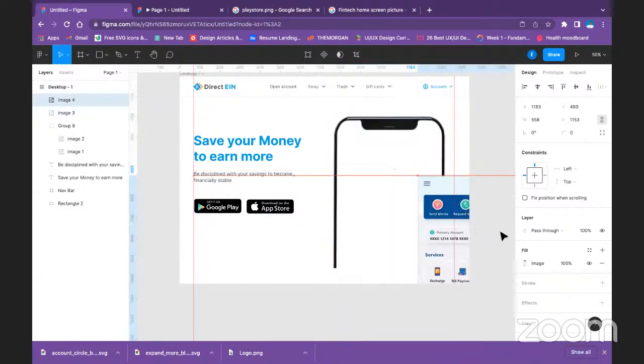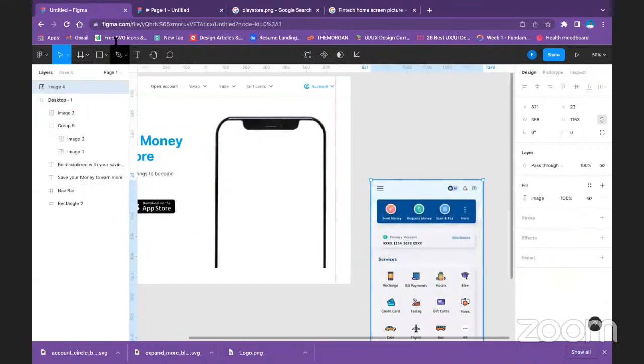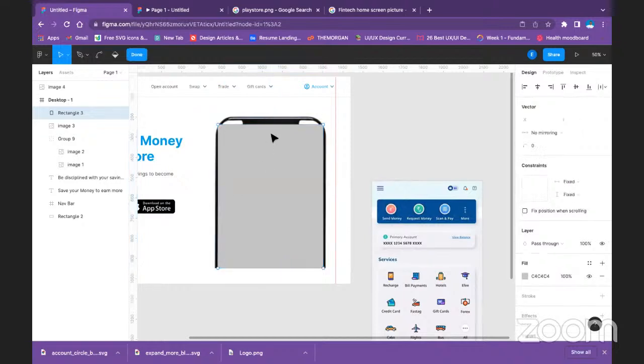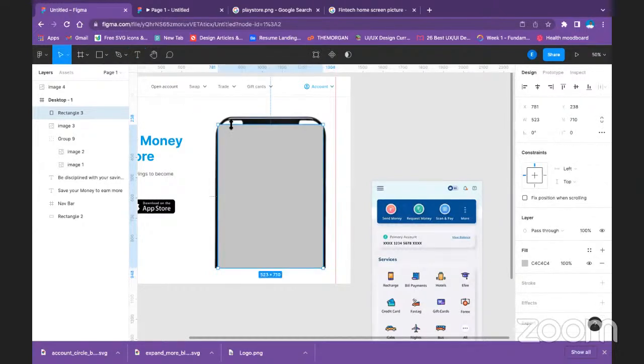Okay, so since that approach is not working, I shall use another approach, which is I'm going to draw a rectangle. I'll go to my points and I'll change this to curve and I'll try to replicate the curves. So I'll add something here.